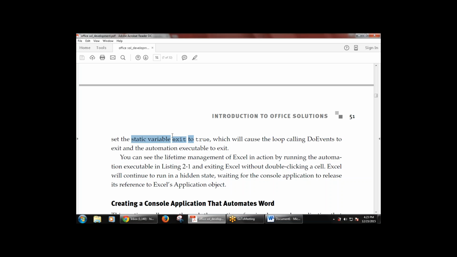That means this is used for the static variable, that is exit equals true, which will cause the loop calling DoEvents to exit and the automation executable to exit. So whatever the event that is used for the do while event, that is used for the DoEvents to exit and the automation executable to exit.